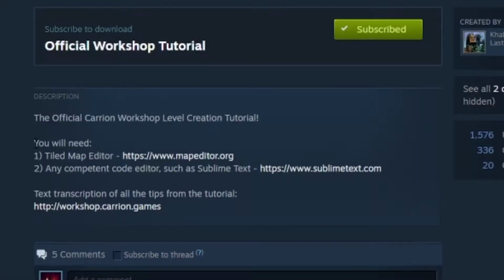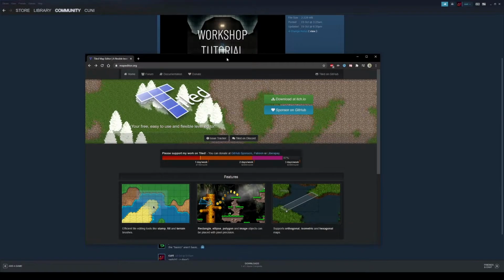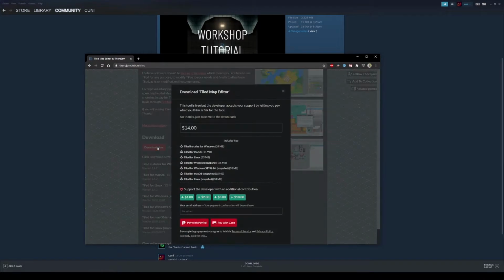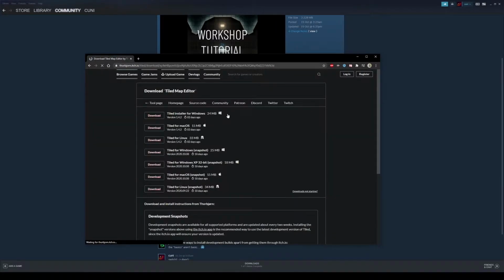You might already notice in the description there are two requirements. There's the Tiled map editor. That's the website mapeditor.org. Here you see Tiled. You just click on download at itch.io, scroll down, download now. No thanks, except if you want to.